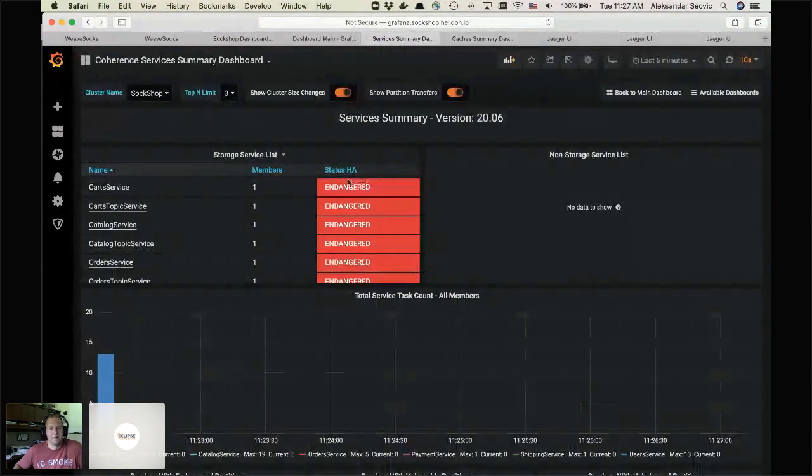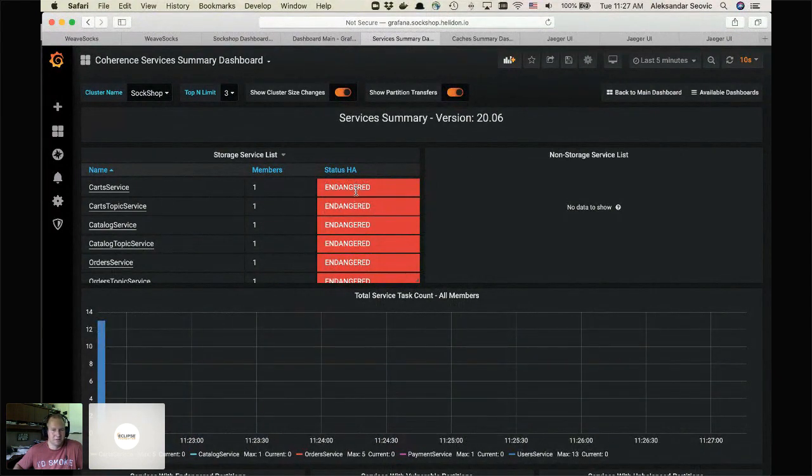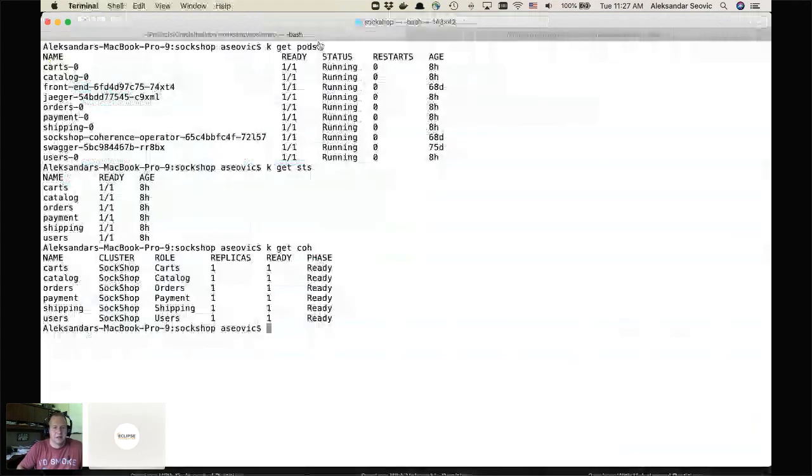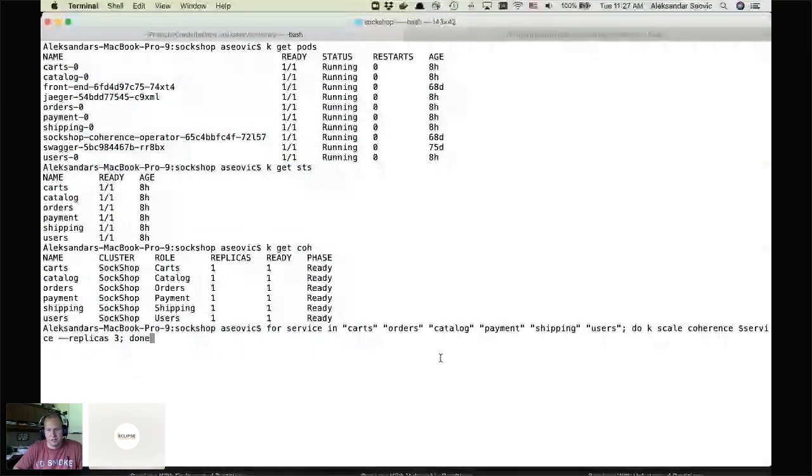Because we are running with a single member per service, we're obviously in danger. We don't have data backed up anywhere. So let's fix that first. And the way to fix it is to scale this application out. To do that, I'm basically just going to run a loop over each of the services and execute this command. So I'll scale the Coherence deployment with a given name to 3 replicas.